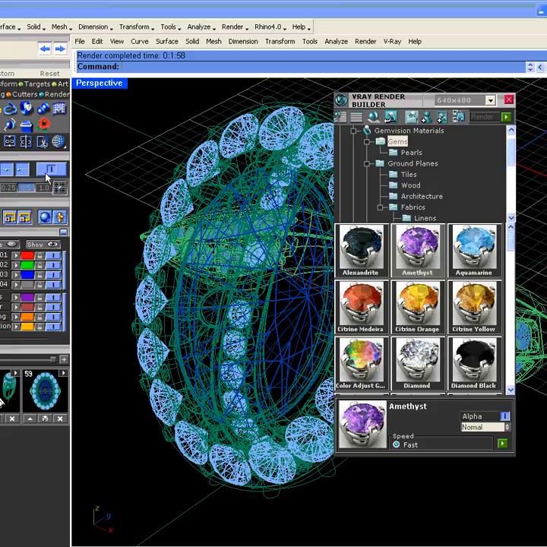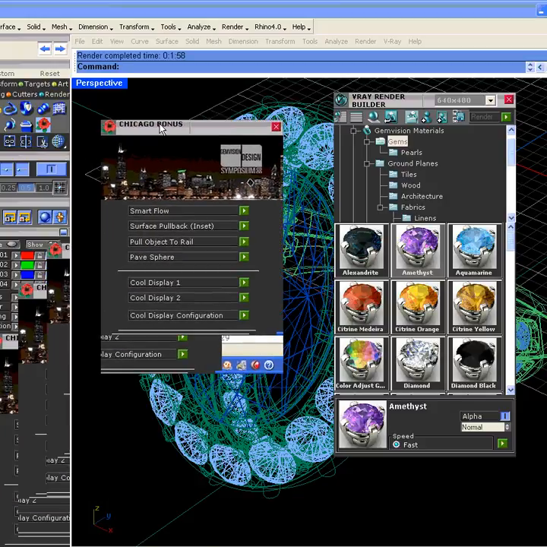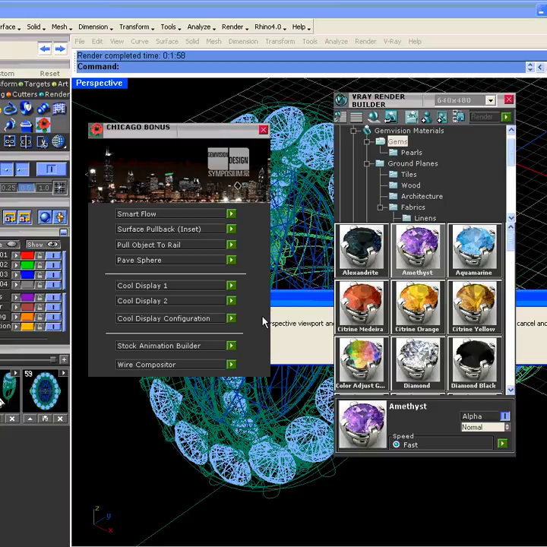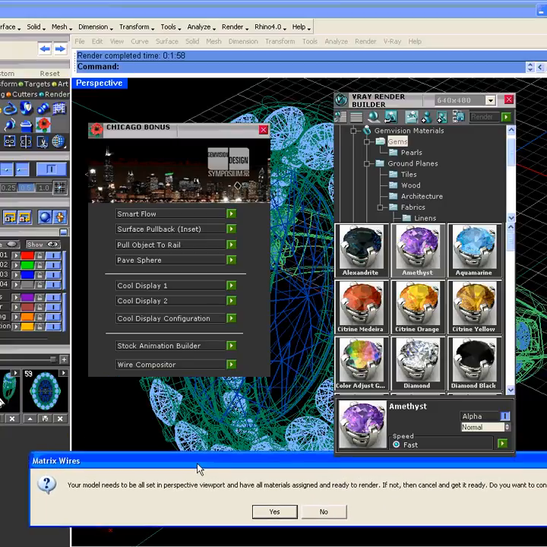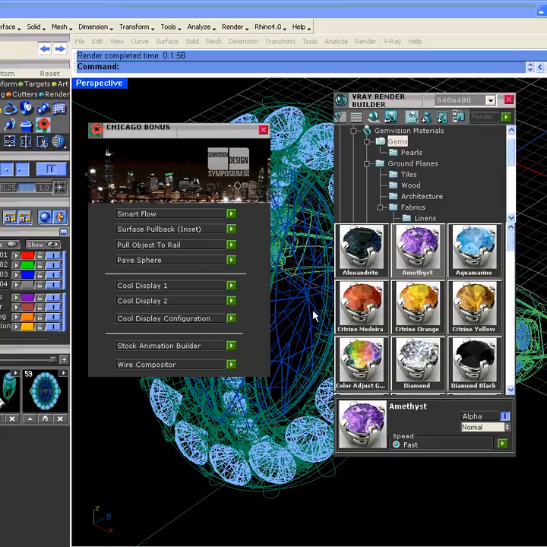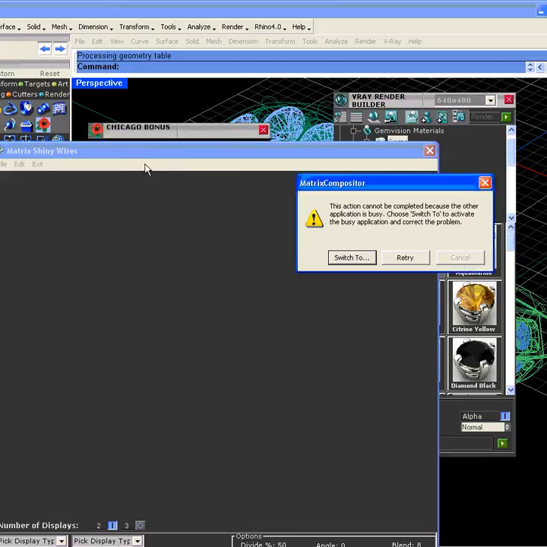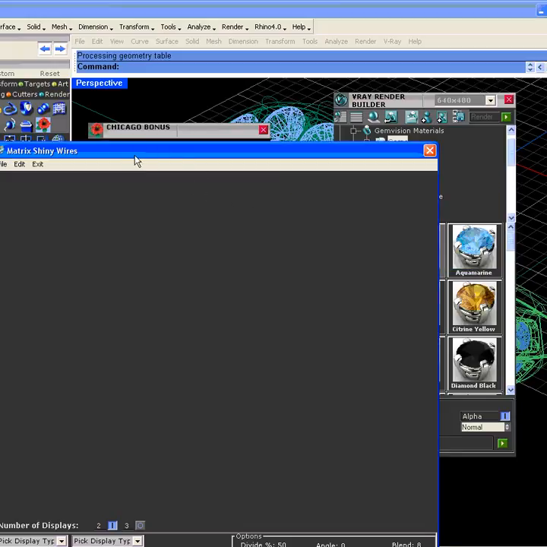Okay. Then I'm going to go over to Tools and click on the flower. And of course that brings up the Matrix bonus tools. And we're going to go to Wire Compositor. And that builder comes up with a warning that says your model needs to be set in perspective viewport and have all the materials assigned. Do you want to continue? And I say yes. Alright, this brings up the Matrix shiny wires.